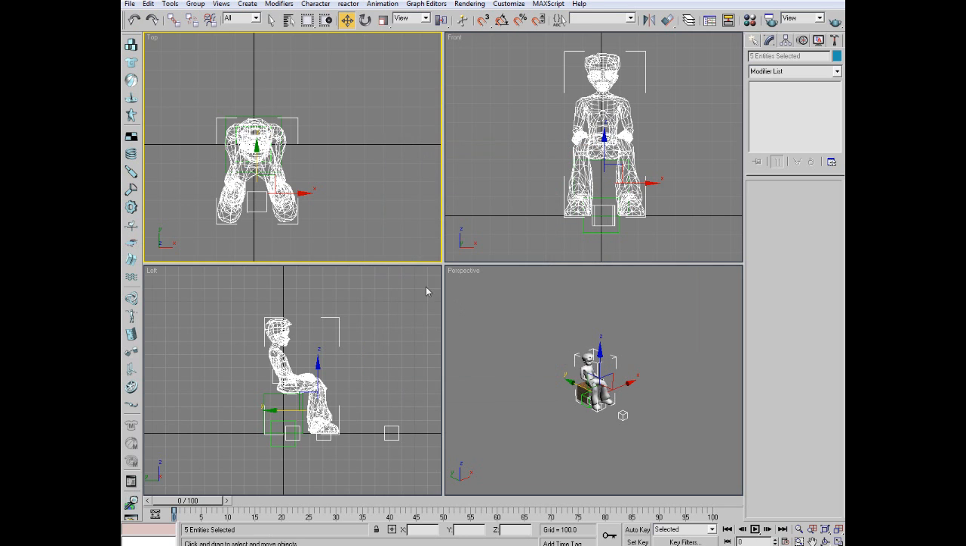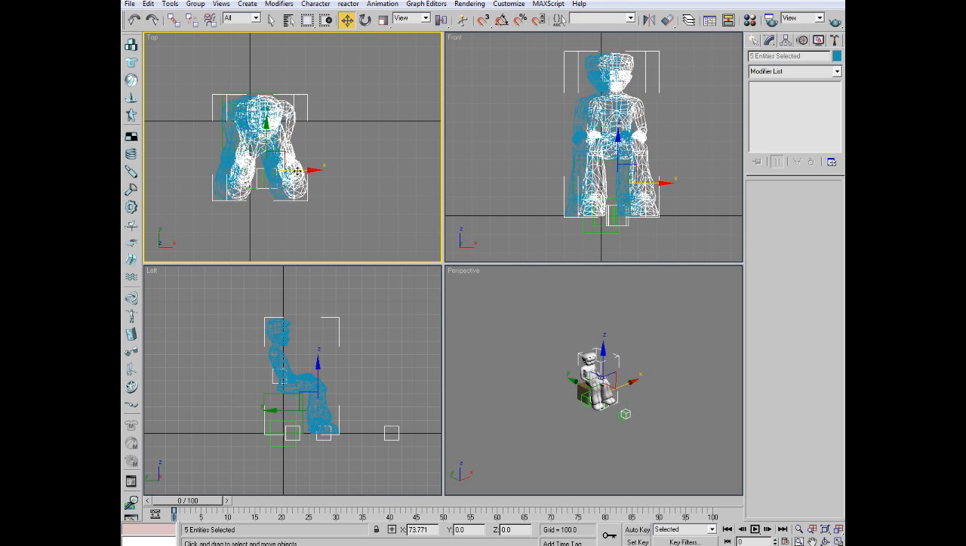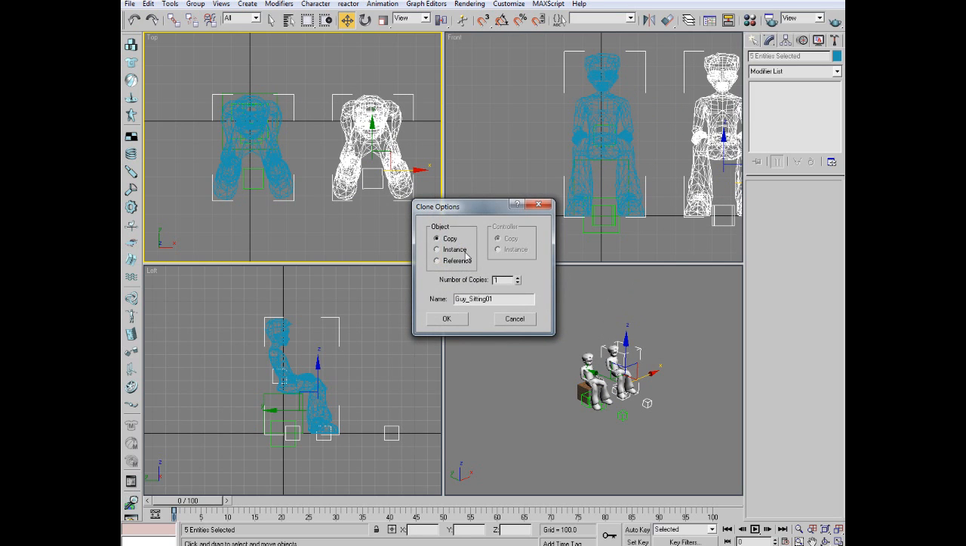You don't export those bits. So I hold down the shift key, grab the handle there and pull it along with the shift held down, and it'll say the clone objects and we want to make a copy.